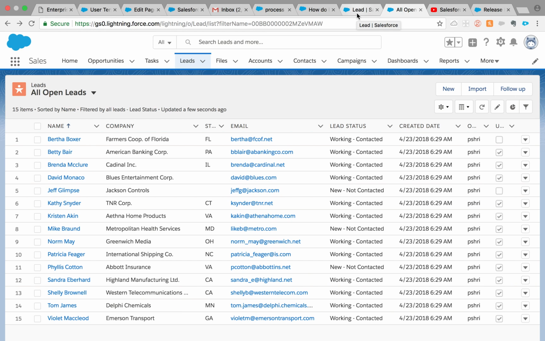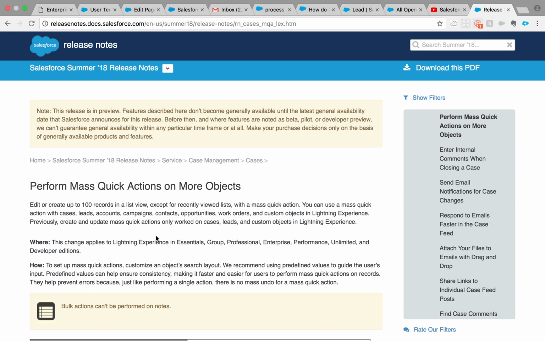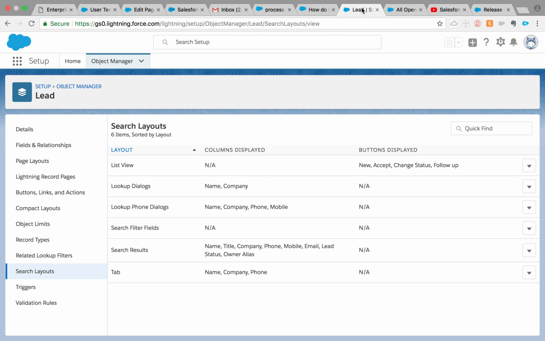Now, also, FYI, we also have this custom action for most of the objects now with the Summer 18 release. They added this functionality to opportunity and account object too. So if you go to the release notes, you can now use a mass quick action with cases, leads, accounts, campaigns, contacts, opportunities, work orders, and custom objects in Lightning Experience. Previously, you only were able to do so in cases, leads, but now you can do it in contact. So for example, you can create a task on contact, on account, on opportunities, and all these objects. So that is going to be an addition with the Summer 18 release.